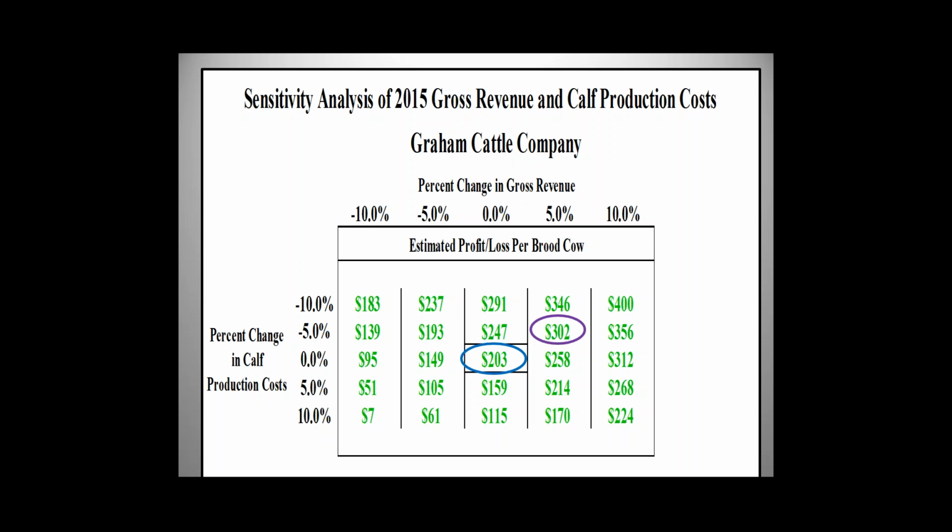Now, regardless of which alternatives we want to evaluate, this sensitivity analysis shows you the results of such a change on your operation.